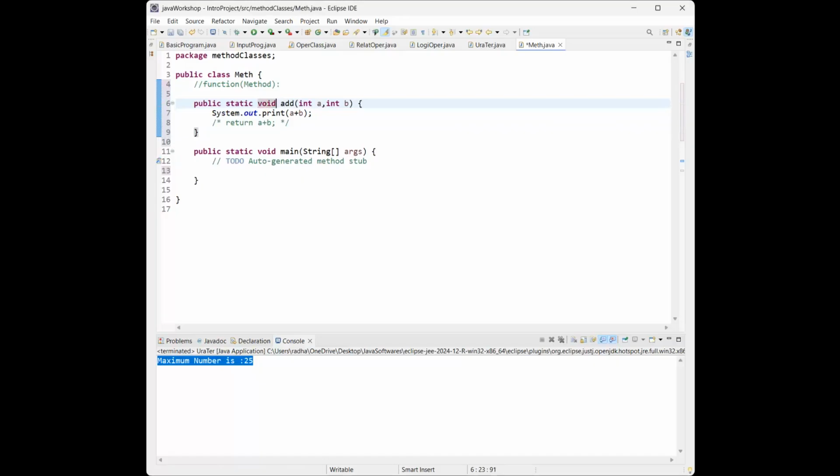Void tells that in this method I'm not returning any values, because I'm printing that value. If you are printing the value, or if you're not returning any value, then you have to compulsorily use the void keyword. And this is the function name. The naming convention should always start with a lowercase letter, like camel case.